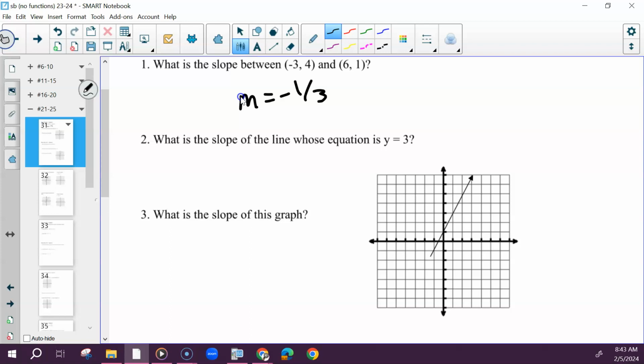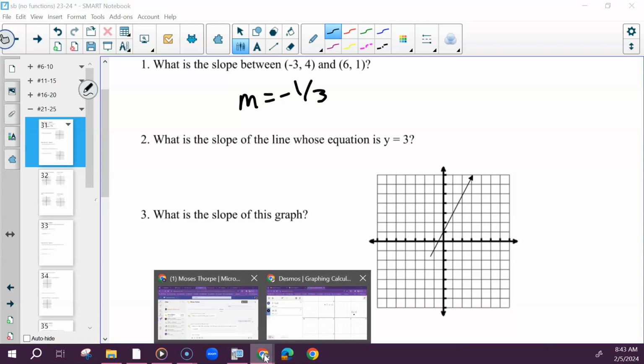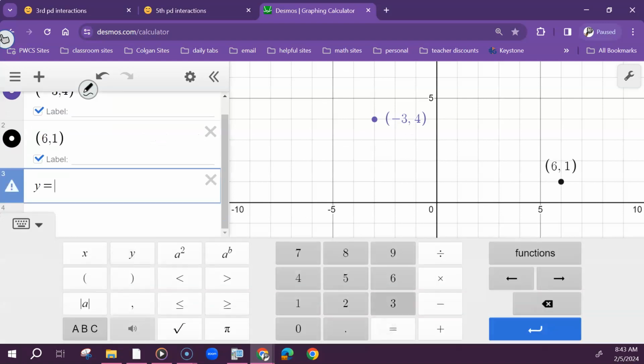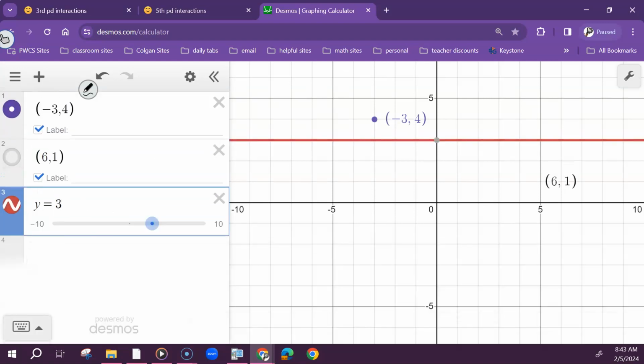For number 2, you could use Desmos for this, but if you already know it, then you don't need it. So if I were to type in y = 3, I can see that this line is a horizontal line. There is no rise, so it would be 0 over whatever, which would make my slope 0.